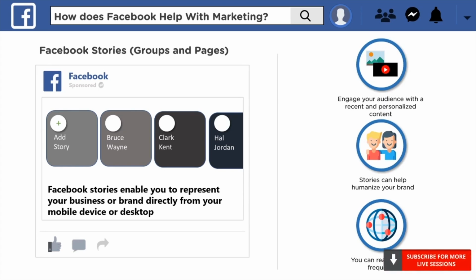Moreover, stories can help you humanize your brand. Rather than seeming like you're pandering to your audience or seeing them only as potential leads or customers, stories help your brand show that you're genuinely interested in your audience. You can also reach your appropriate audience with greater frequency.